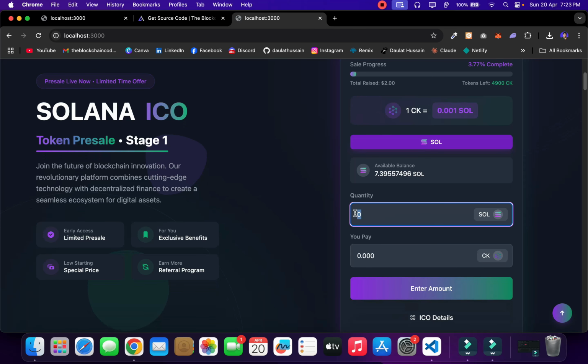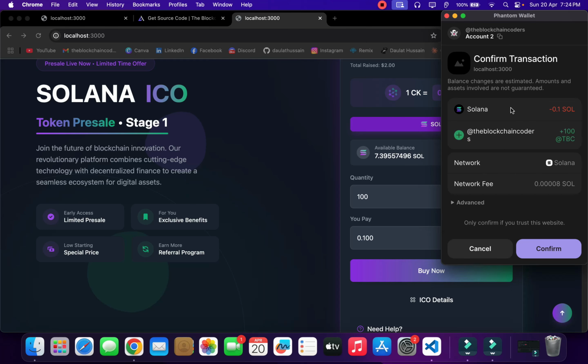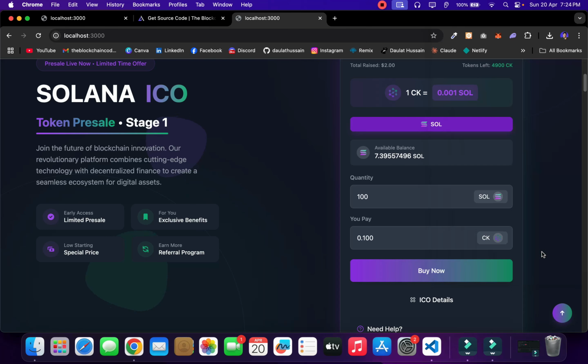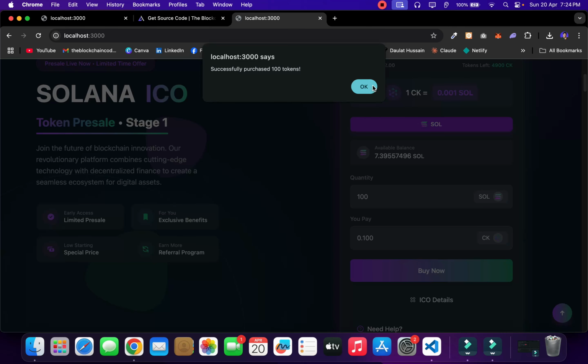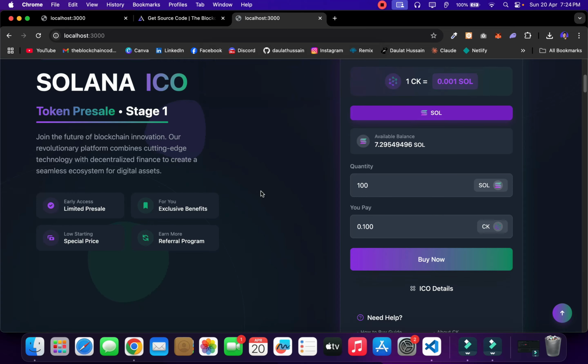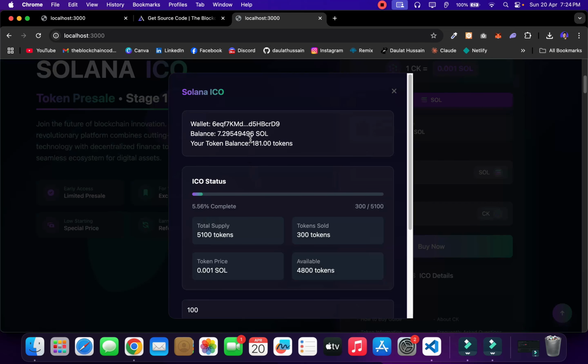So for example, I want to buy, let's say, 100 token. I have to pay this much fund. So it will become 2. So click on this buy now and the transaction is processing. All I have to do is simply click on this confirm. And when the transaction completes, you will have the token right in your wallet address. So now if I click on this ICO detail, you will see it went up to 181. Earlier it was 81.